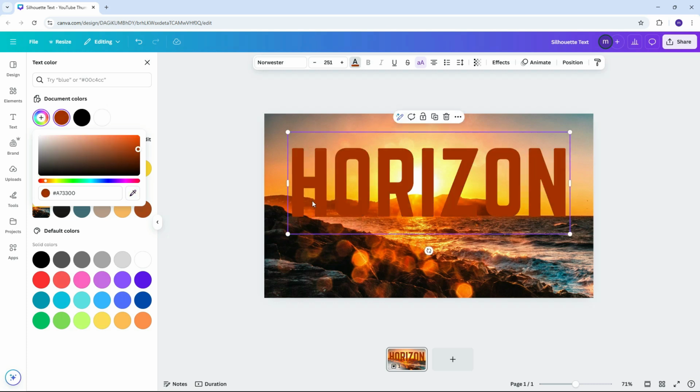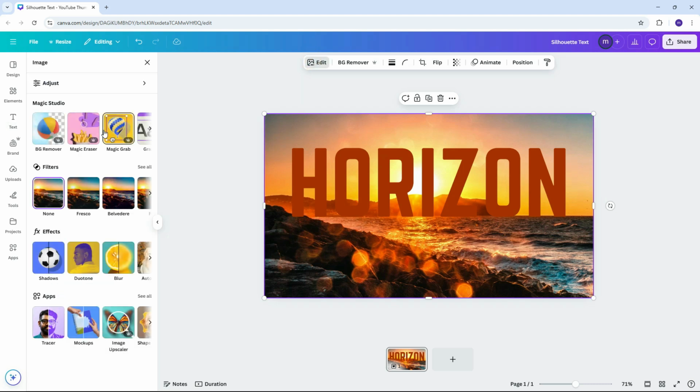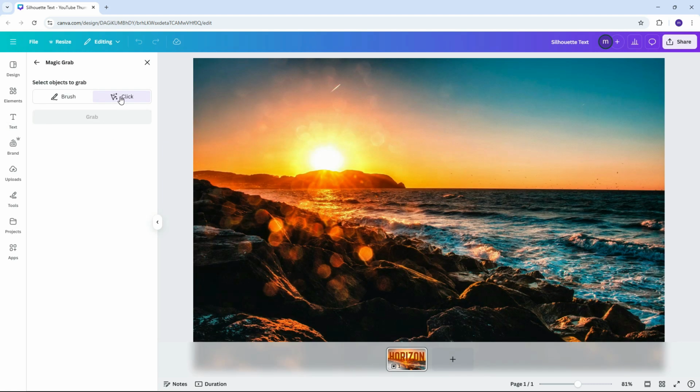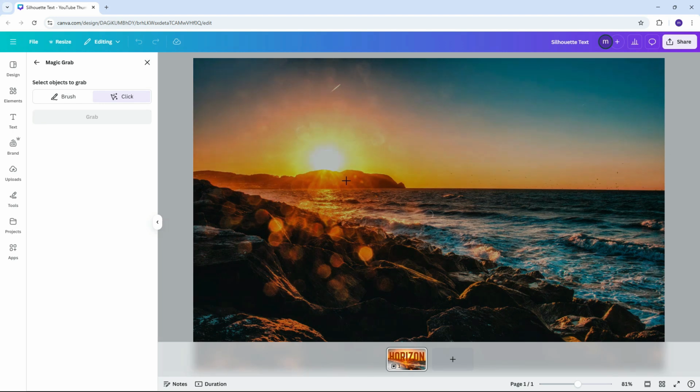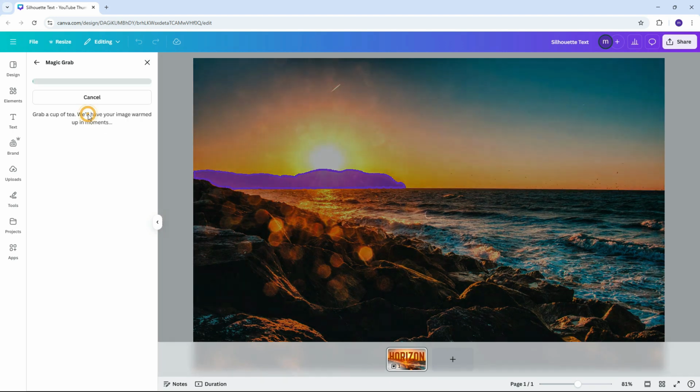Now let's place the text behind the mountain for some depth. We'll use the magic grab tool to separate the mountain from the background. Just go to Edit, select Magic Grab, choose Click, then select the mountain. This will automatically highlight the element. And hit Grab.